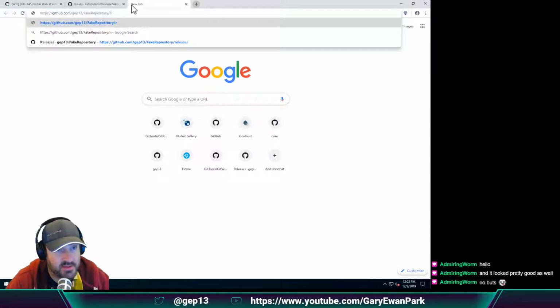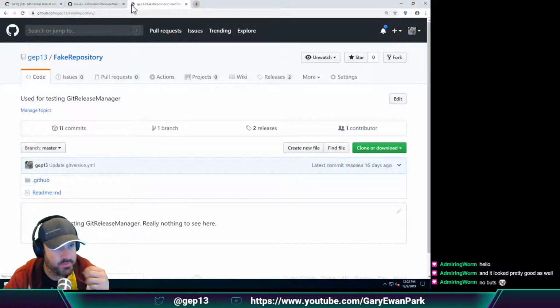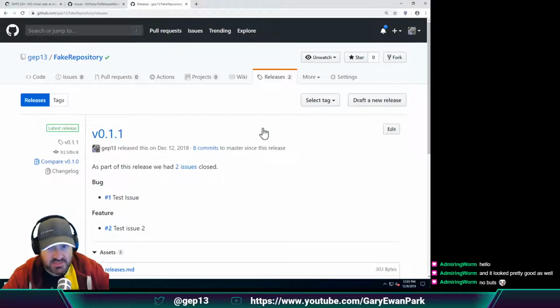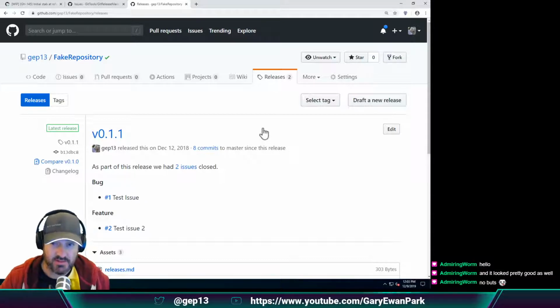here. This is a repository that I have on GitHub that basically I use for creating a release and then immediately discarding it. So basically test that GitReleaseManager is working, right? And I do this manually.